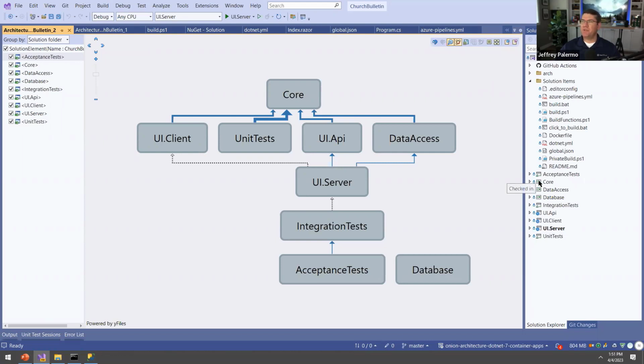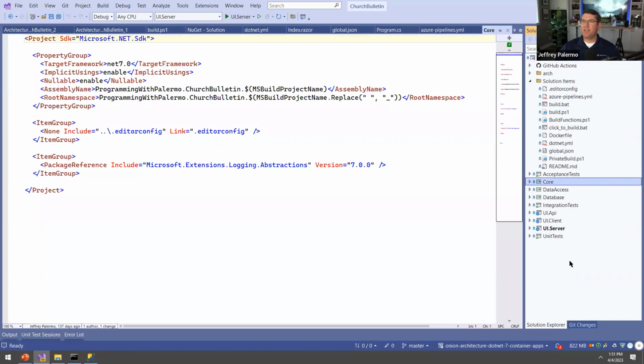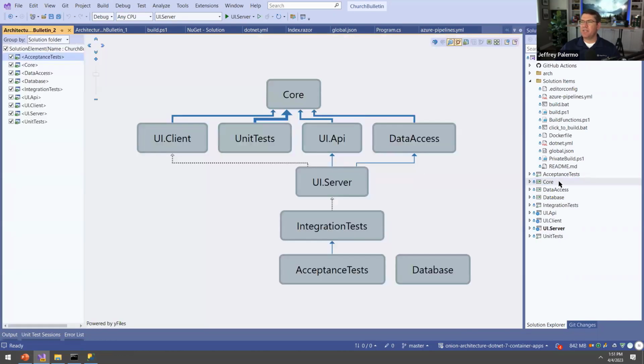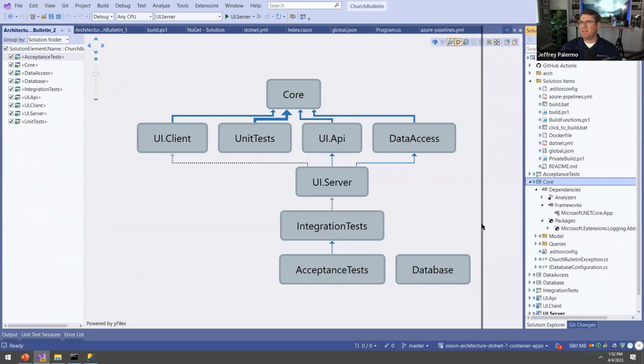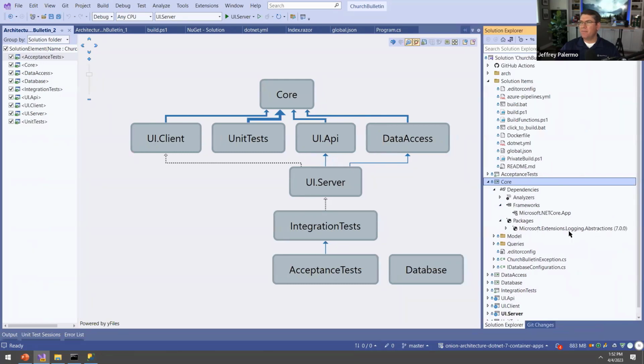Every Visual Studio solution needs to have a project that's called core. Let me just go back to this. It needs to have a project that is called core, and everything else references the core library, and the core library doesn't reference anything. Now, does it reference something? Yes, but nothing of importance. So let me look at dependencies, packages, and frameworks. Look, all it references is kind of the built-in .NET framework stuff. It references logging, but it only references abstraction.